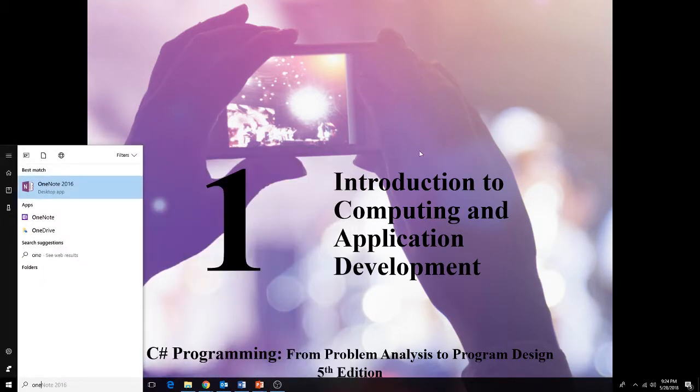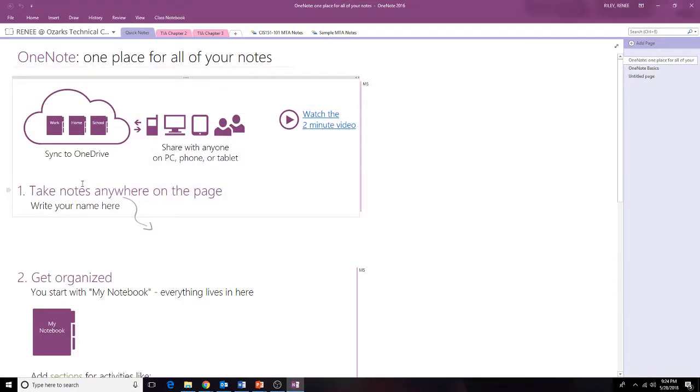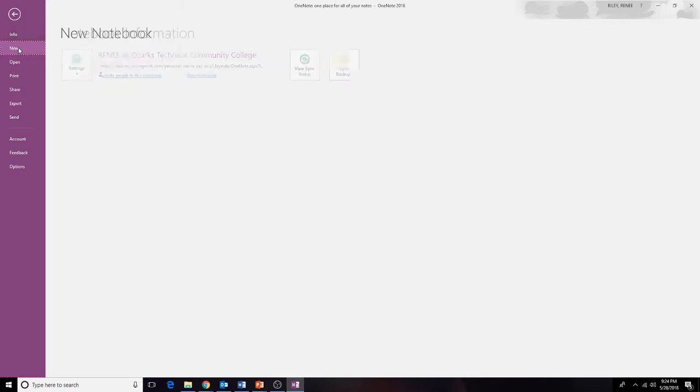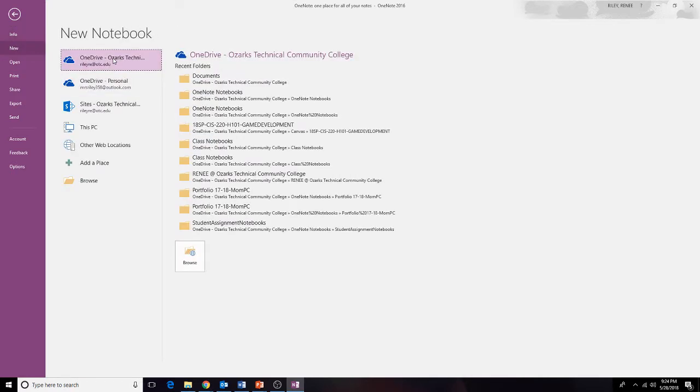You can get a copy of OneNote with your free OTC Office software. Just go to office.com and log in with your OTC account, and you can download Office for free. I want to create a new notebook for my notes, so I'm going to choose File, New, and I'm going to put this on my OneDrive so that I can get to it from other locations. And I already have a OneNote notebook folder set up there.